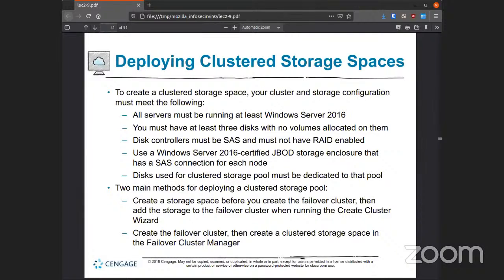Your storage space for a cluster is kind of similar to the earlier. You can create it through the wizard or in the Failover Cluster Manager.